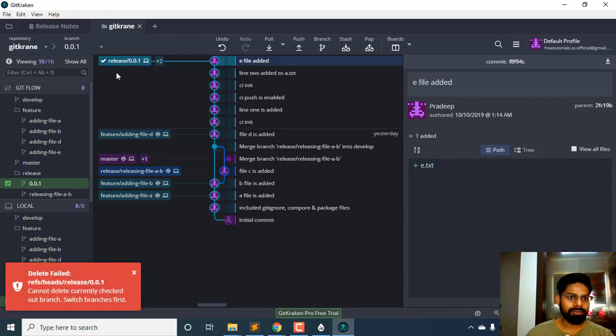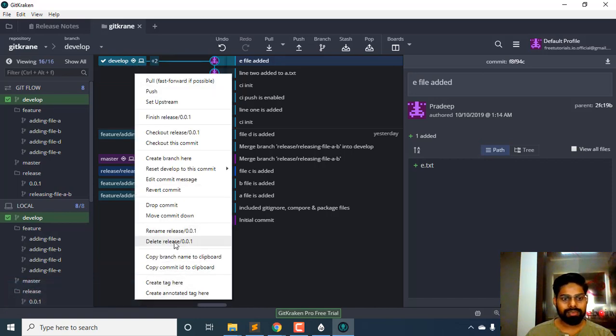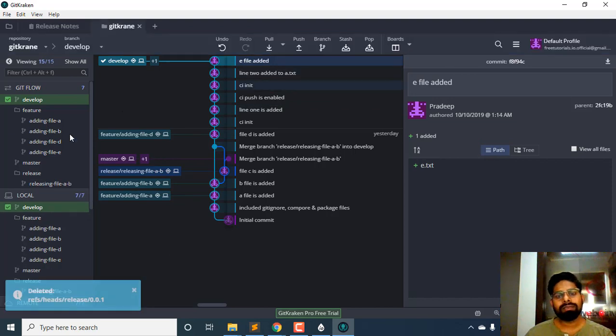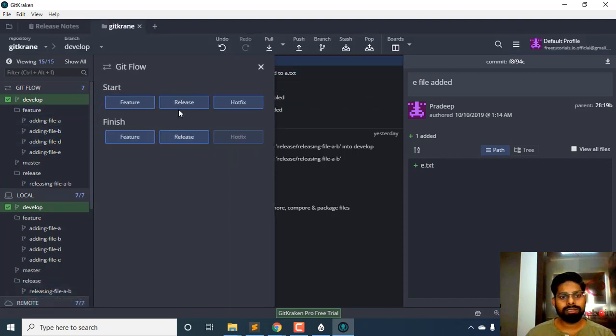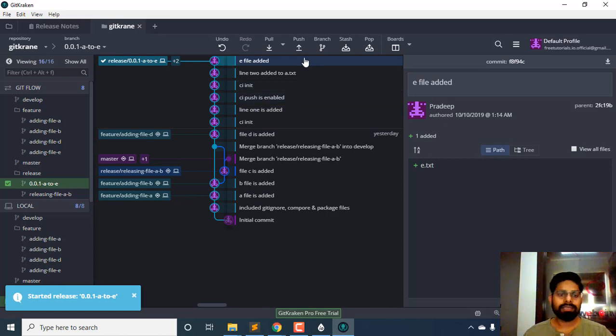Okay, I need to move to develop first, and then I can delete this branch. A better release name is going to be release.0.1.1, and you should give some kind of text which explains what this version is all about. Let's say in our case, file A to file E. In your case, it may be releasing login, register, contact us form, or anything. Start, and you see it's locally created.